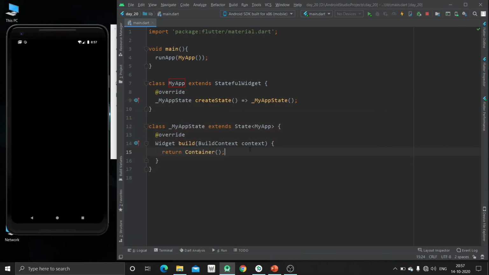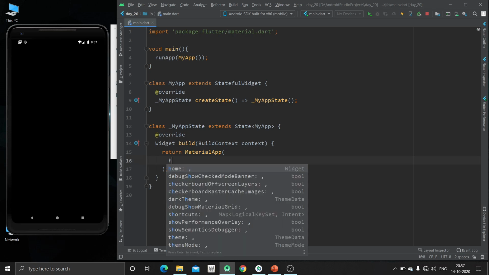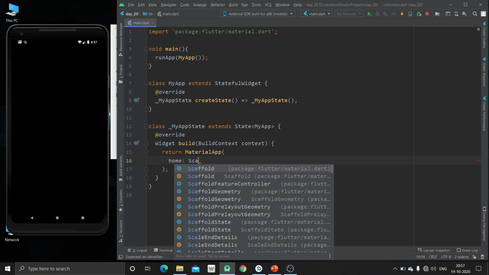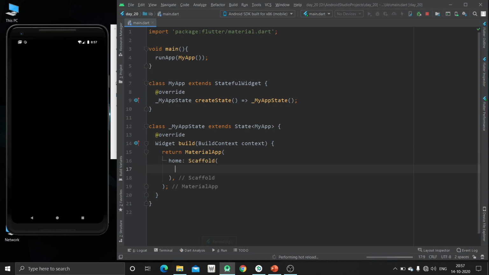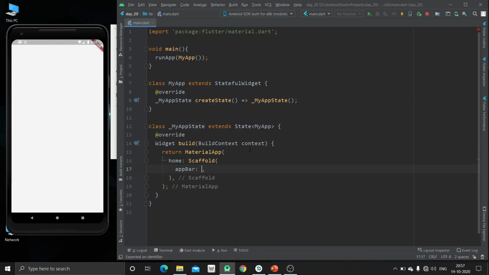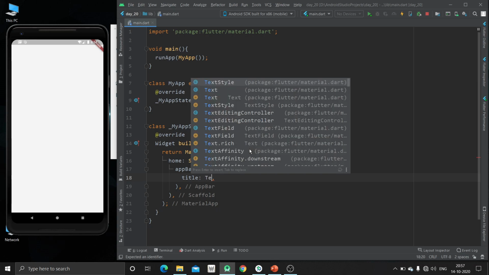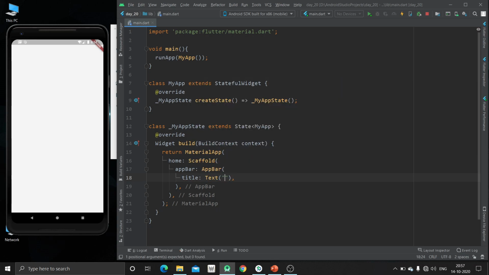So here is our app. Now we are just going to remove this container and we'll implement material app. Now the home will be scaffold and just hit Ctrl and S. Now we will create appbar. Now we'll give title, wrap it inside text widget, that is checkbox and radio button. So just hit Ctrl and S.